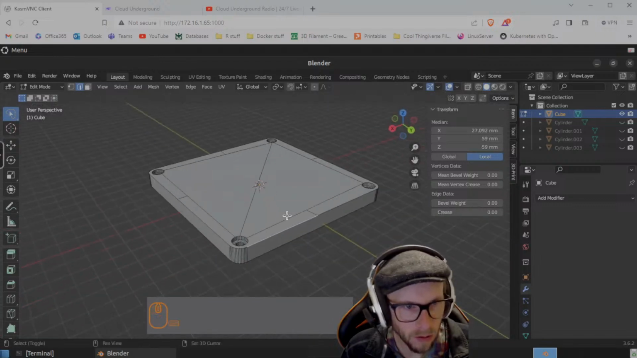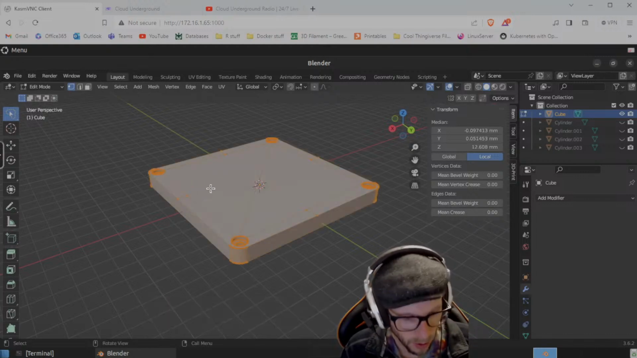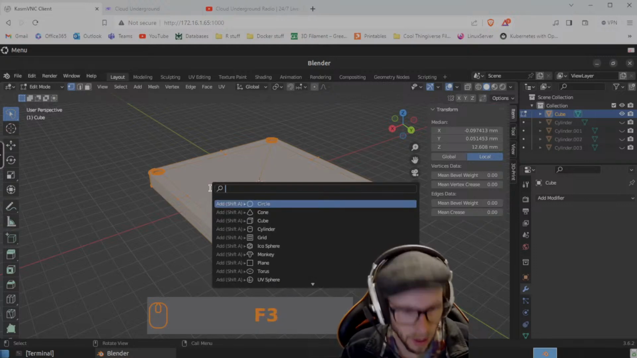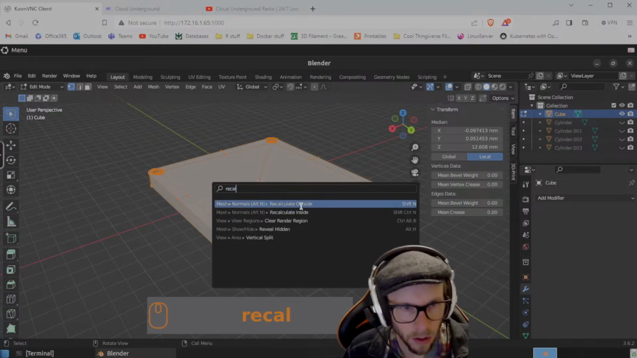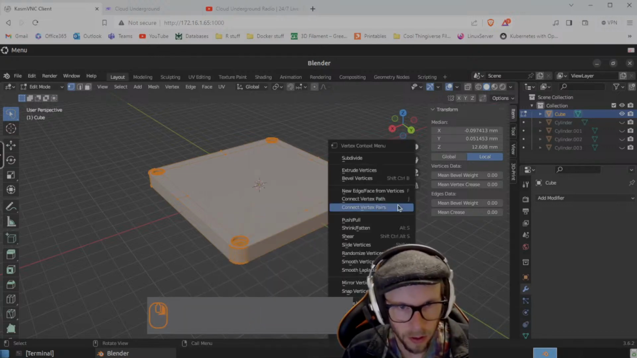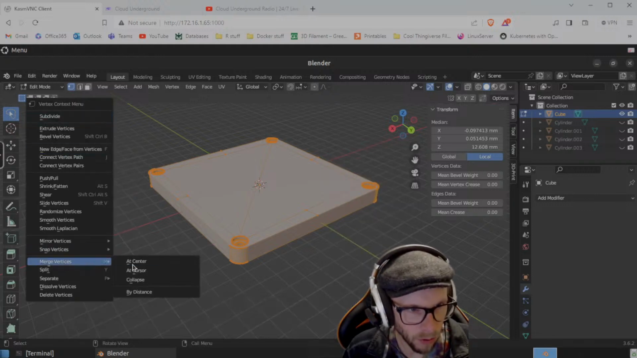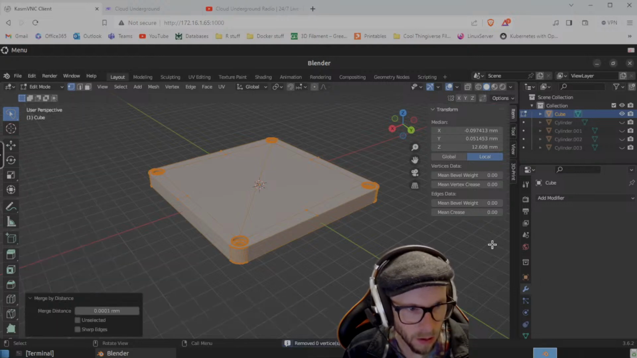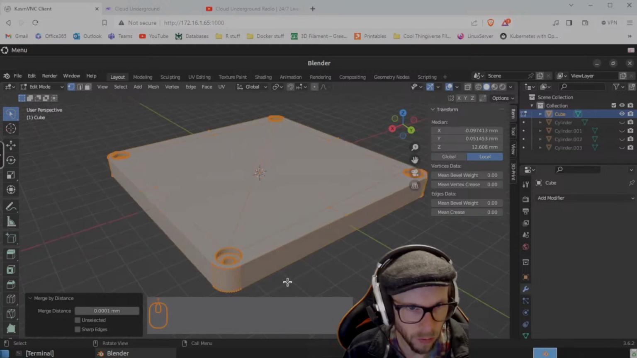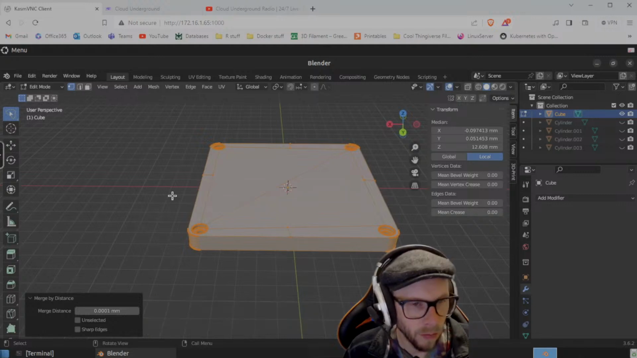Here, let me do this. So we're going to go into point mode. We're going to select all, and we're going to press F3, and we're going to look for recalc, and we're going to recalculate. Oh wait, that's actually not what I want to do. But first, let's do a right click over here where I can actually show you what I'm doing, and we're going to click merge vertices, and by distance. Dang it, and we couldn't see. Right here, it shows you how many vertices it removed. I'm not sure if it removed any, honestly. But at any rate, should be happier now.